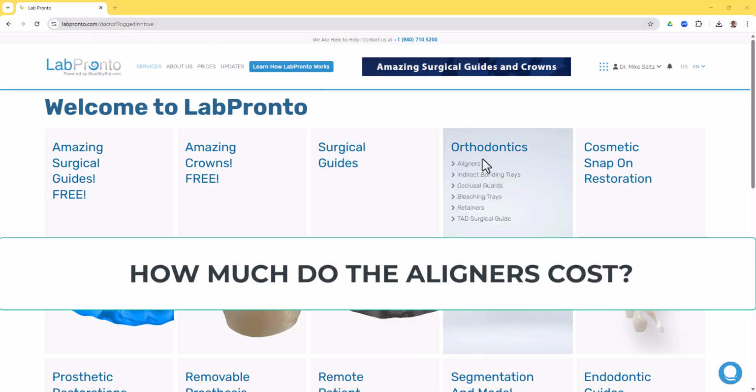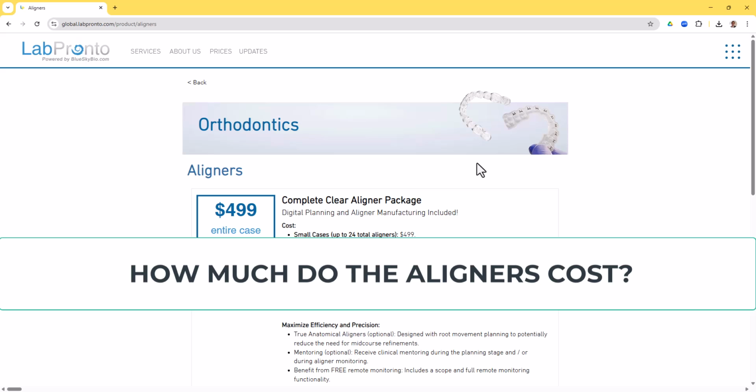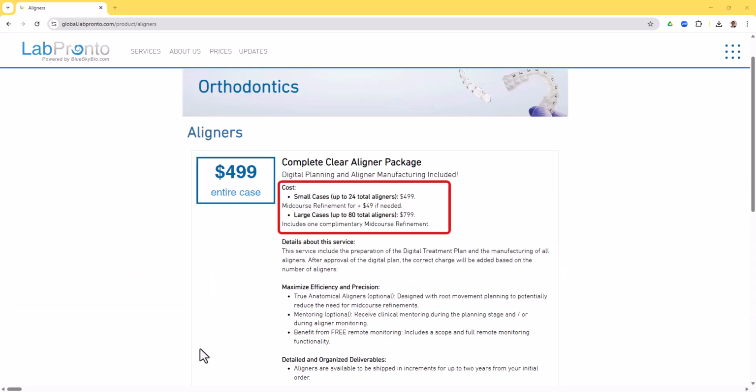When you go to orthodontics, aligners, you can see additional information regarding the package and the pricing. The pricing is super clear and simple. Small cases for $499 and large cases for $799. The large case includes one complimentary mid-course refinement.